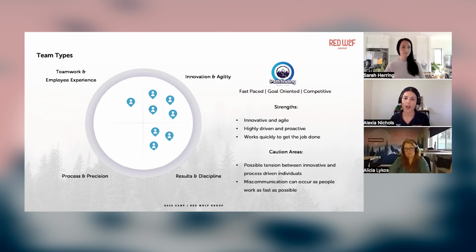So I've got here a little bit of possible tension between your innovative people, so people who sit in that innovation and agility quadrant, and those who are a little bit more process driven.